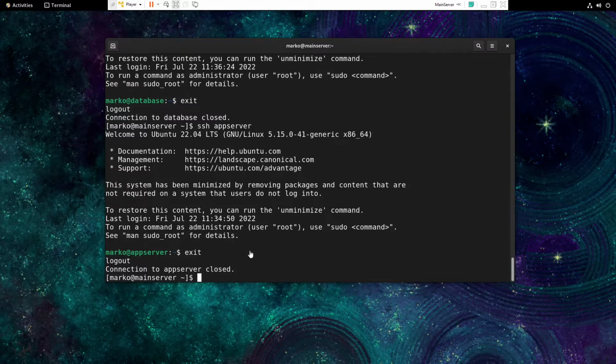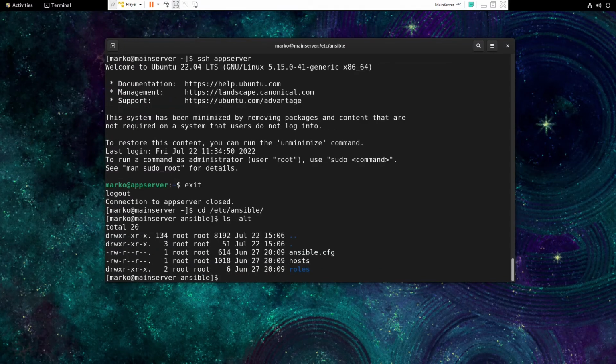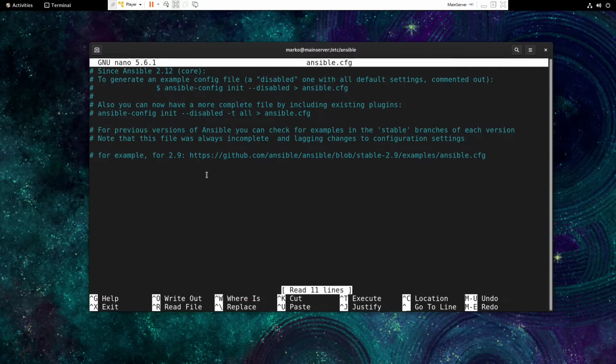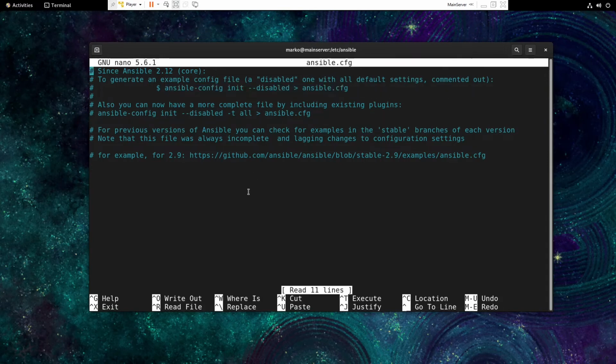Now let's have a look into the directory where Ansible keeps its files. Once we log in, we can see we've got two files. One is called hosts and one is called ansible.cfg, which probably stands for configure. Let's look at those two files. We're going to type in sudo nano ansible.cfg, and we can see it doesn't really show us much, but it tells us that to generate an example config file we can type in the following command. We'll do that in the next tutorial, but for now we'll just ignore this file.